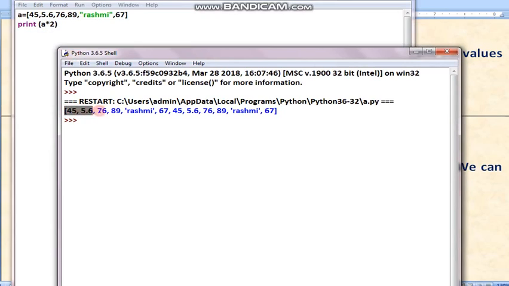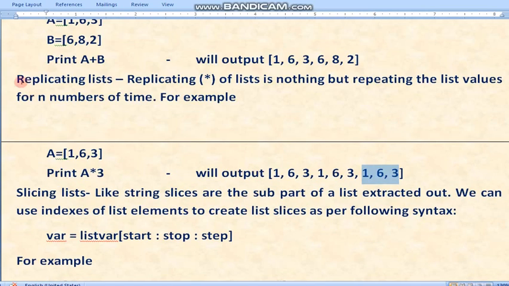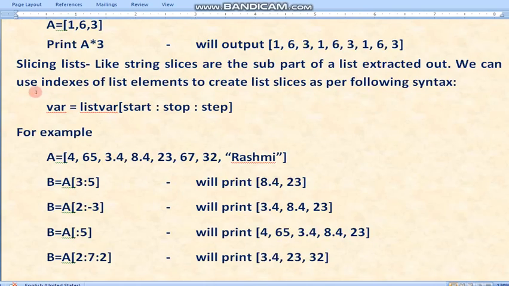Our data starts from here till 67, each data which we provided, and thereafter again it is repeating once more. Why? Because we wrote here multiplied 2. So multiplying by 2, or any number, will replicate the entire list data that number of times. Fine. So this is all about replication, the second type of list operation, that is replicating a list. Clear? Now let's go to slicing a list.